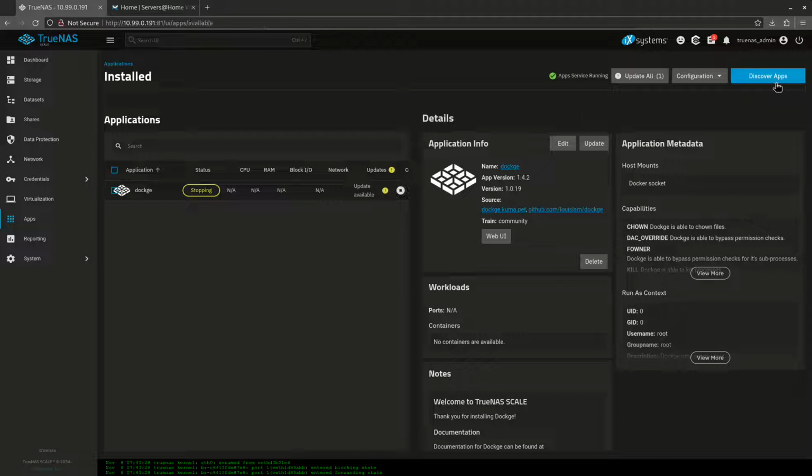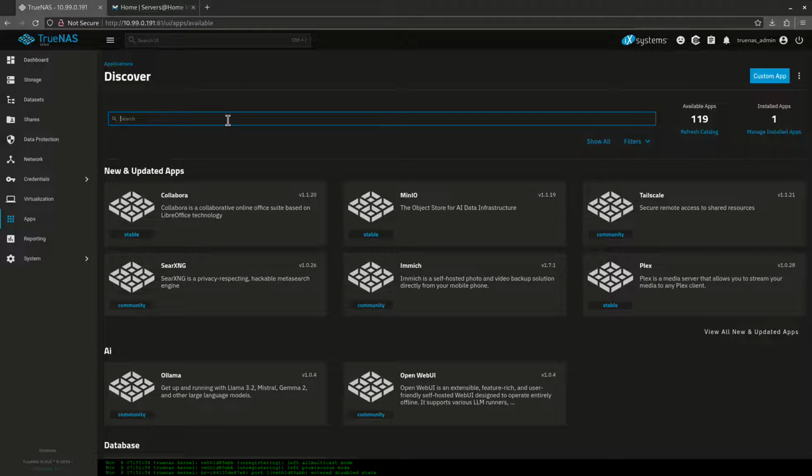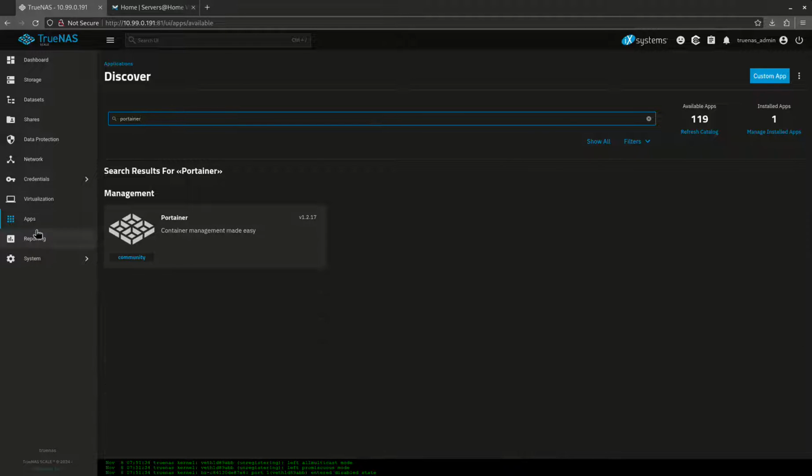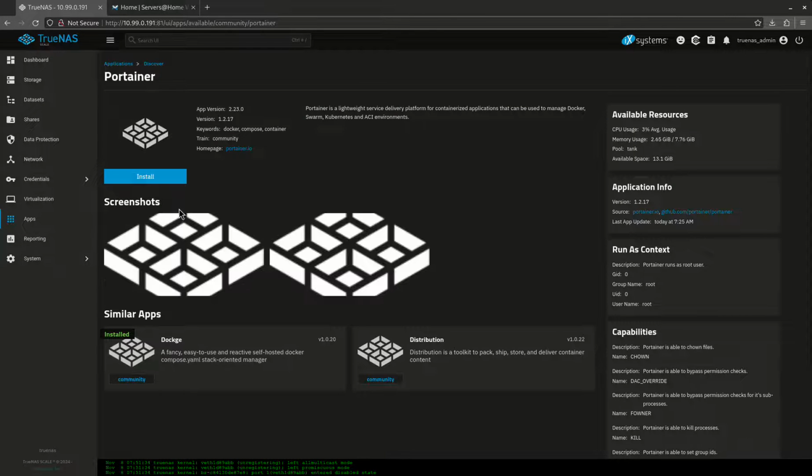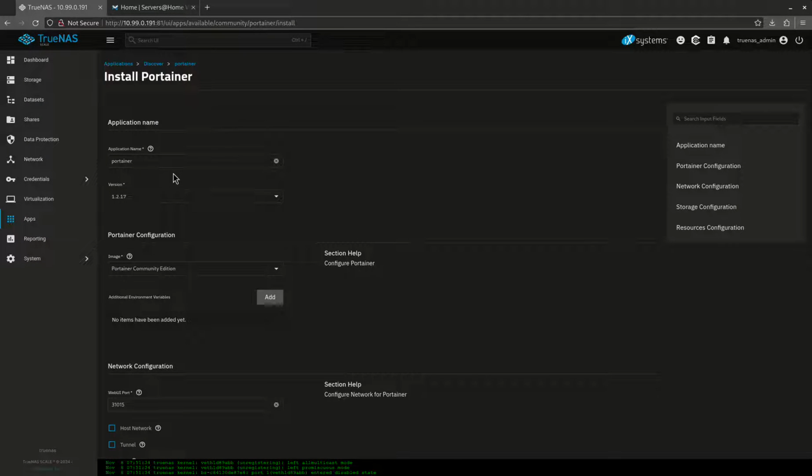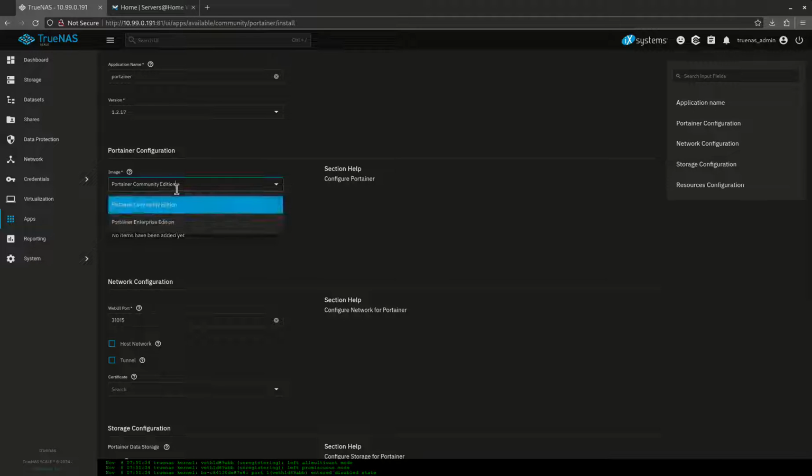Okay, let's go over here to discover apps, and we're going to have Portainer. You'll notice now, for some reason, this will happen occasionally with TrueNAS. They're doing something on their back end, so we're not able to reach their server, which is why we can't see all the pretty pictures. But it should be okay. We should still be able to do this.